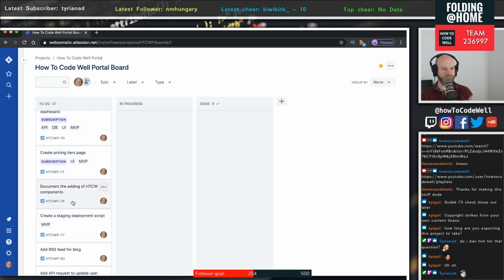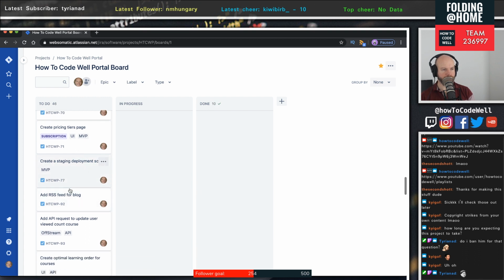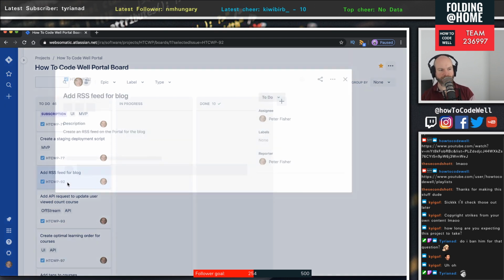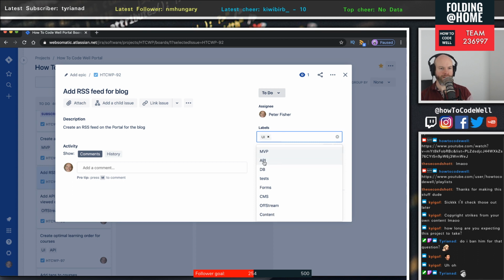Okay, document the adding of HTCW components. I've done that. Create a staging deployment script. Definitely MVP. Add an RSS feed for the blog. Definitely not MVP, but this is going to be UI.